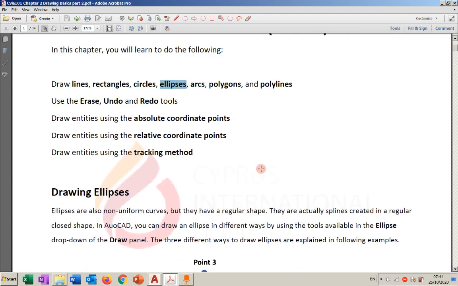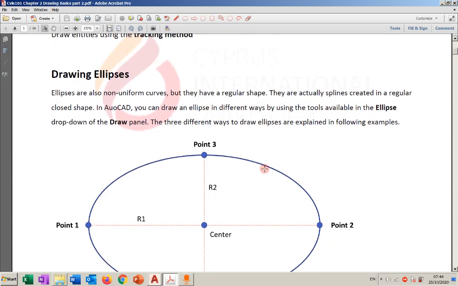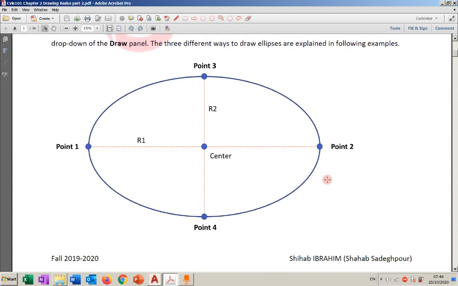As usual, we're going to go over the information that one can read on the drawing shapes, and then we're going to use that information in AutoCAD to draw an ellipse.